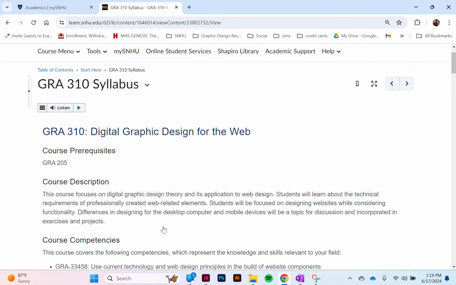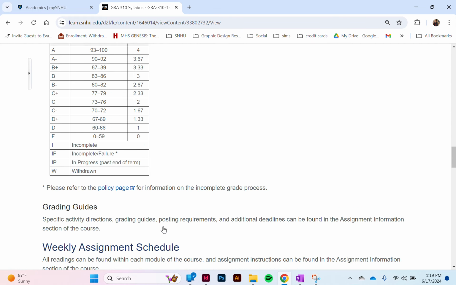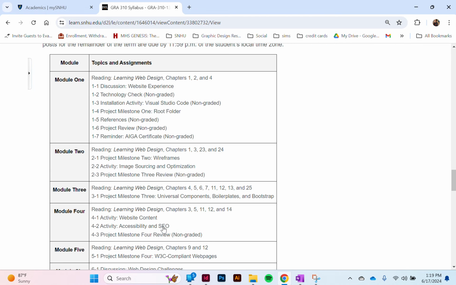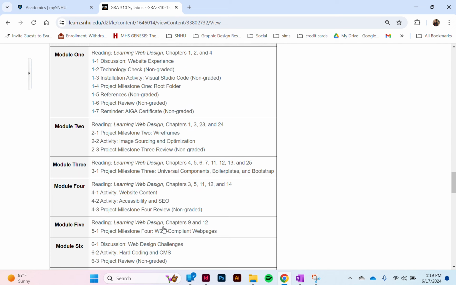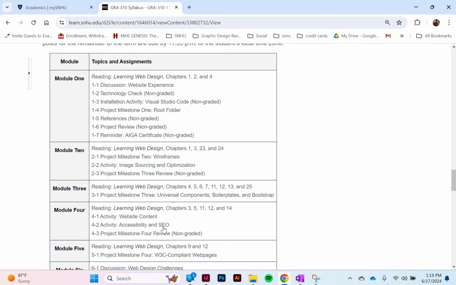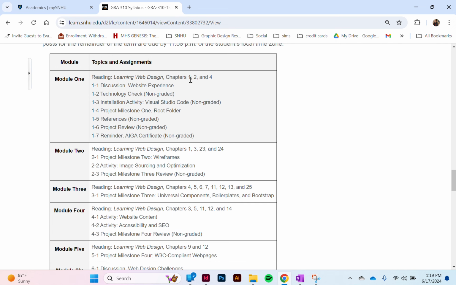I'm going to go to my syllabus, and this is pretty much what I'm going to be working from right now for getting myself set up for success. All the courses follow the same type of template, so yours won't look exactly like this, but it's going to be very similar, with the same layout and everything.